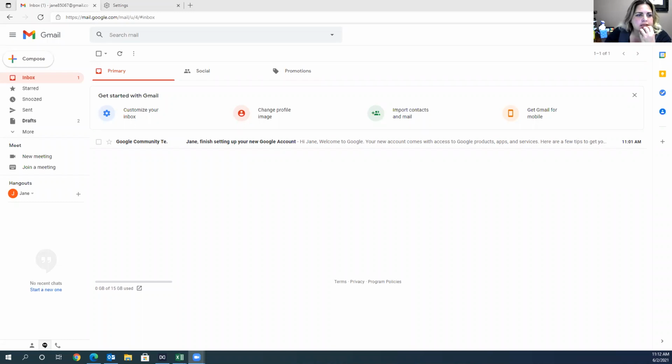Okay, so let's try this again. It looks like something came through. Usually you will get an initial email welcoming you to Google. And so what I do notice here is you've got your inbox. You can favorite things, which are in the starred column. You can even snooze emails. You can look at your sent folder and you've got your drafts.